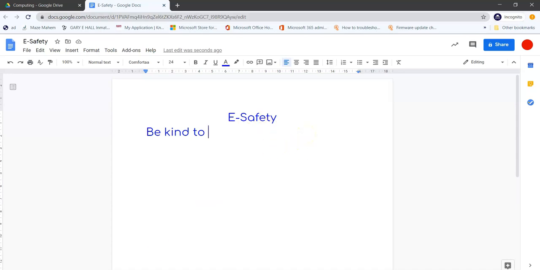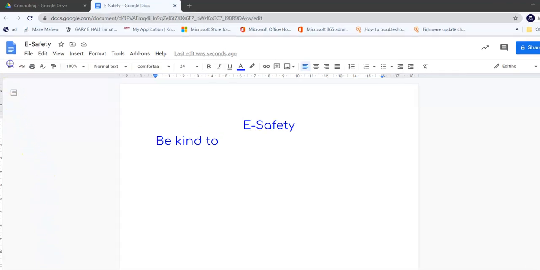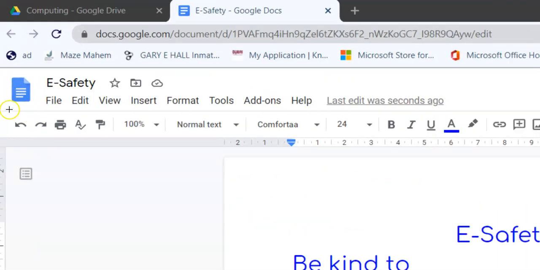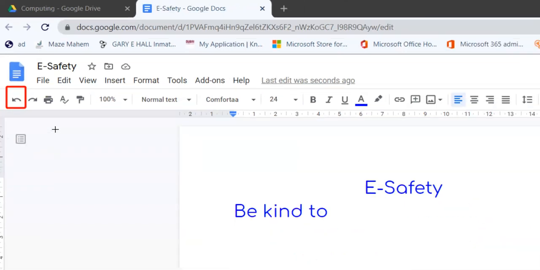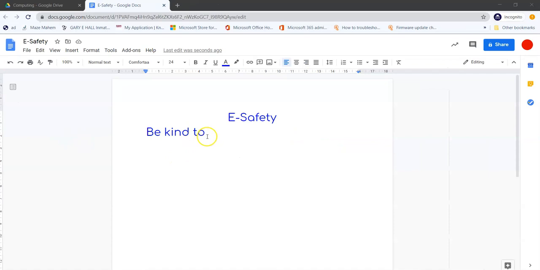Now the undo button is really useful. If you make a mistake or lose something, you can click on this arrow just here, and that is the undo button. So if I just show you how that works, I've deleted my word, and if I click on undo, it will be returned.